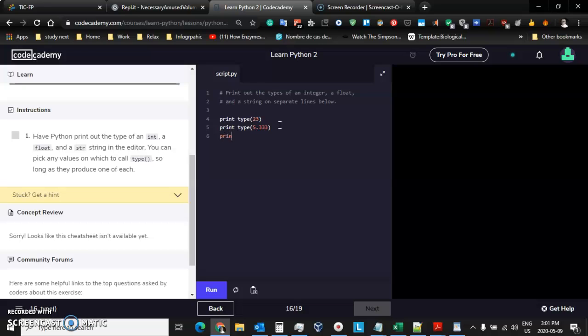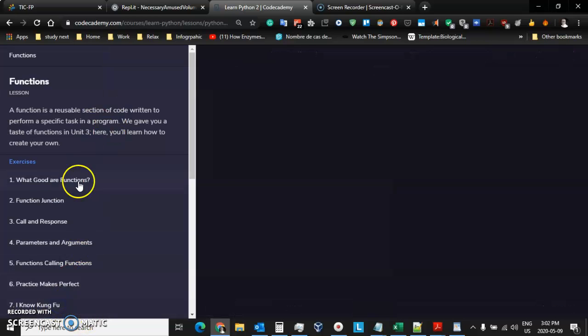And then we're going to print out the type of a string. So let's get any string in here. So we'll put in here Python as our string. And when we run it, we can see the three different types corresponding to the three data types that we entered.